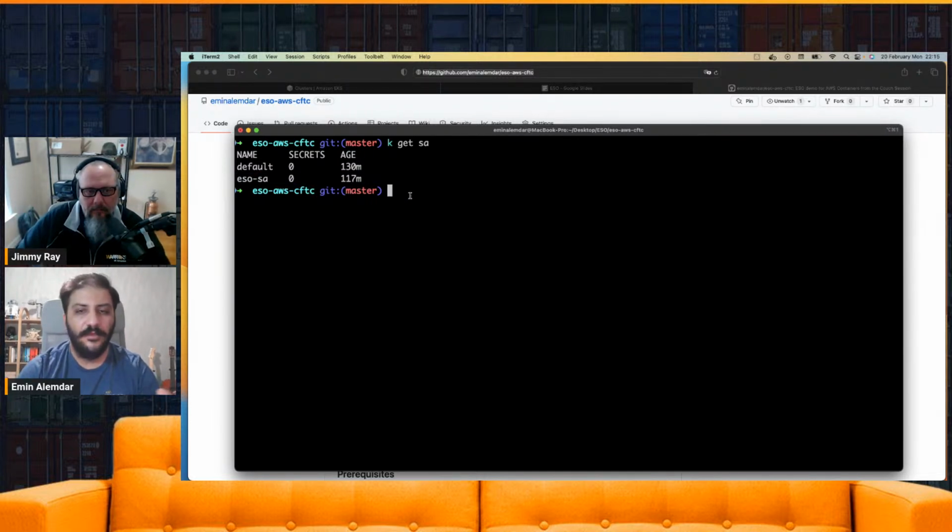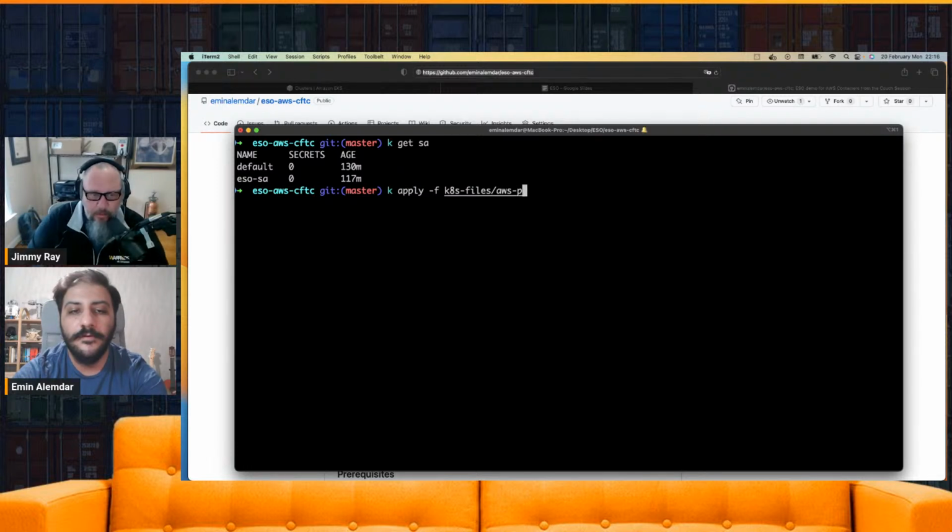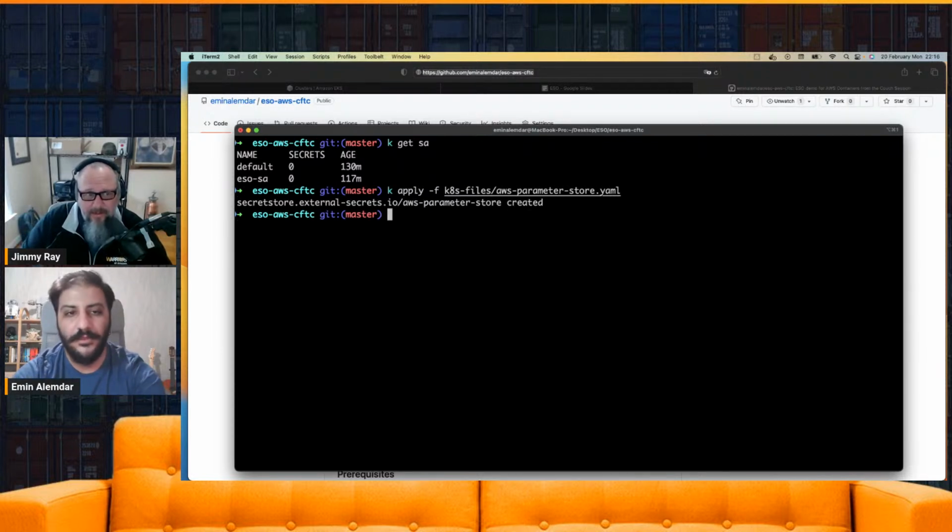I haven't created any custom resources yet. Let's create those together. I have some files in the folder. Let's first create the parameter store. When you say custom resources, this is like a secret store you're creating, right? Yeah, definitely. So not a Kubernetes custom resource definition. Yeah, it's actually a CRD, a Kubernetes CRD created in the background.